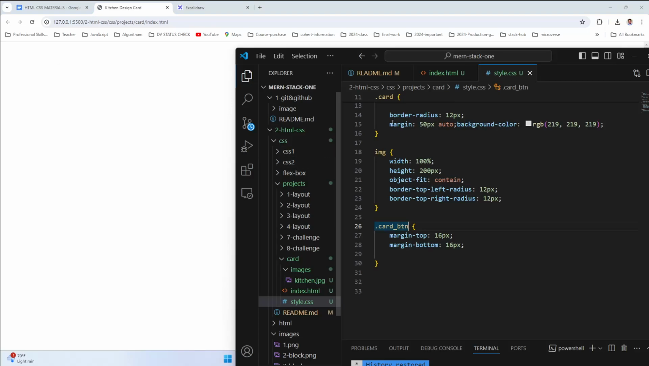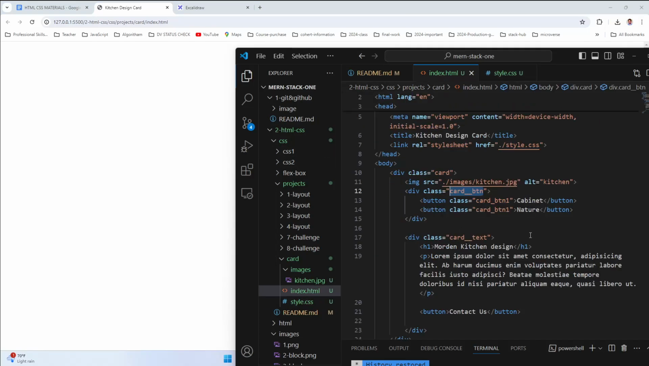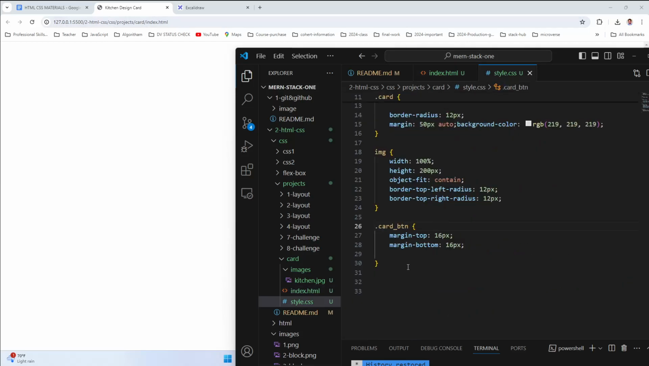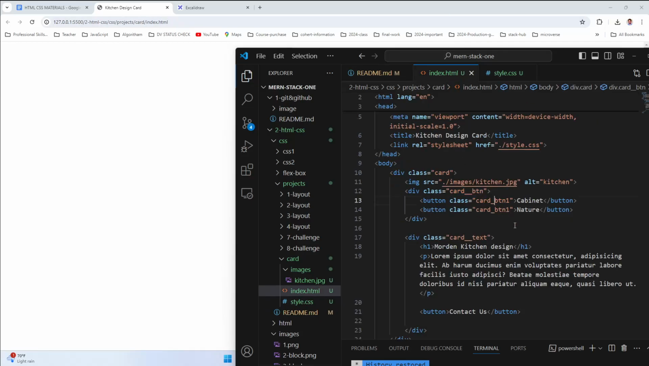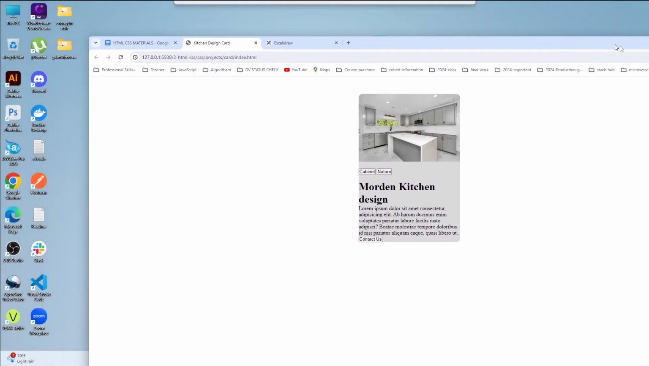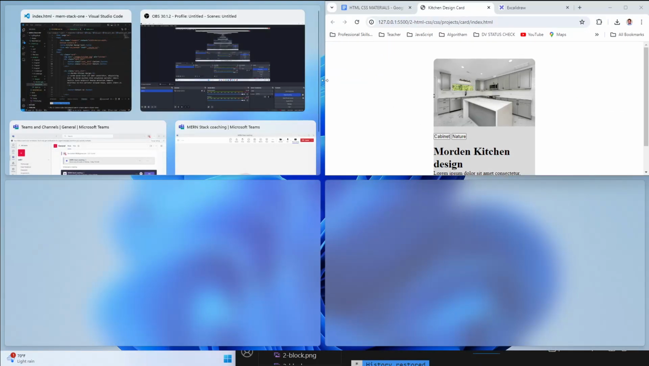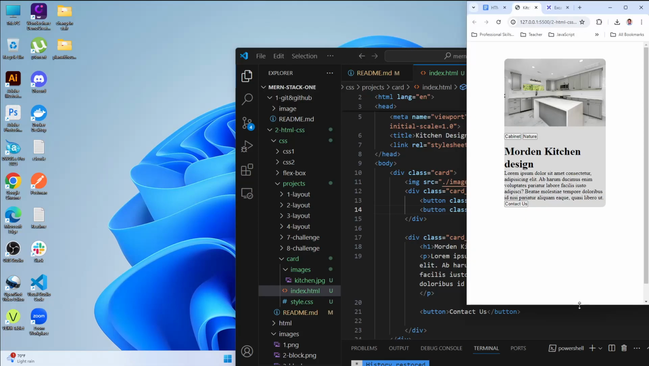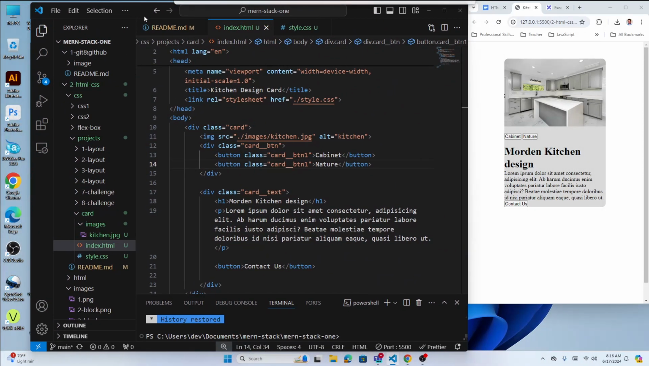Okay, did I make some mistake here, guys? Let's see. Card btn, right? So double underscore. Okay, and here also let's make double underscore. Good. Let me put side by side now, right? It will be better to have. Let's see, I don't know why. Sometimes my stuff will not work. Okay, that's nice.